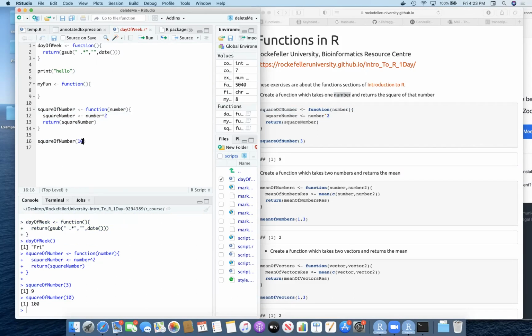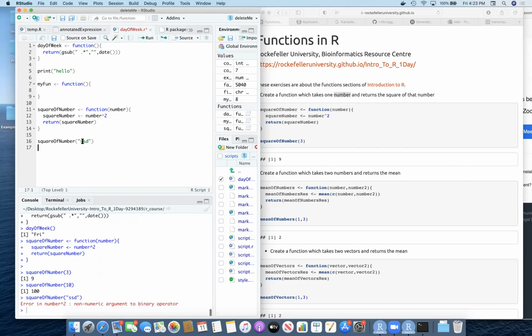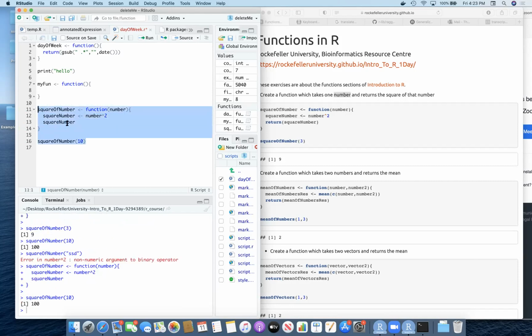9, 100. And then if you put in a character, it's just going to die. Okay. We can try something while we're here as well. We can try taking rid of the return and seeing if that still works. It makes no difference. We don't need the return, but it's good practice to have a return.